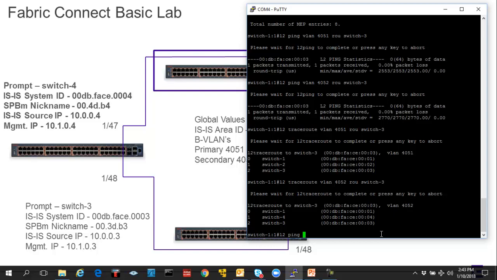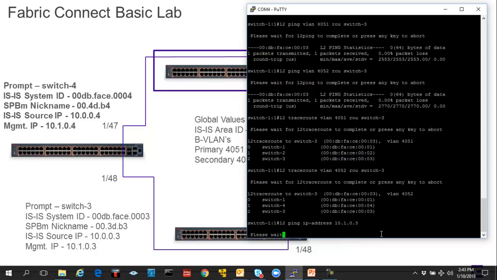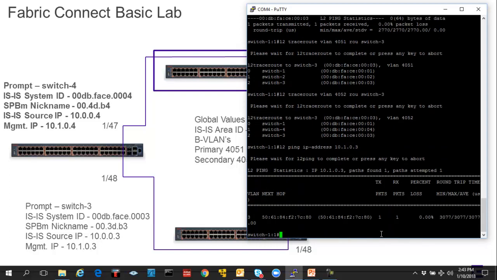So let's try an L2 ping against an IP address, and let's pick something that we know, which would be the management interface of switch number 3, which we know would be the 10.1 network, and that would be 10.1.0.3, because we know this is switch number 3. And we have a completion of it, and we can also see that it's happening over VLAN number 3, which, as we know, is our management VLAN. So our management interfaces, we can see that we can ping into that information.